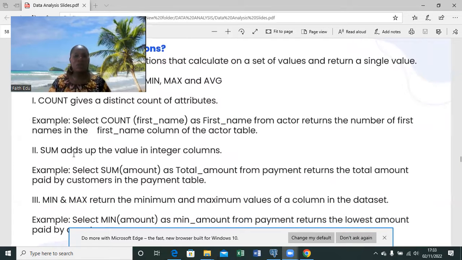Next, we have the sum. Sum adds up the values in an integer column. We already talked about integer as being a column that has numerical values. We have an example here: select sum amount as total amount from payment. You know, we have the payment table in our DVD rental database. When you sum up the total amount from the payment table using this command, it gives you the total amount paid from the payment table. So you do this using the sum aggregation command.